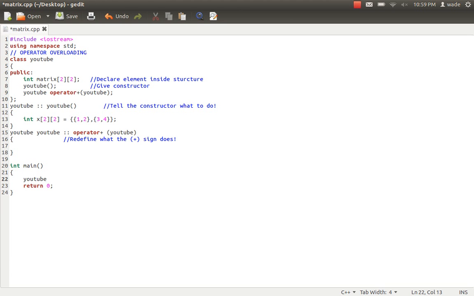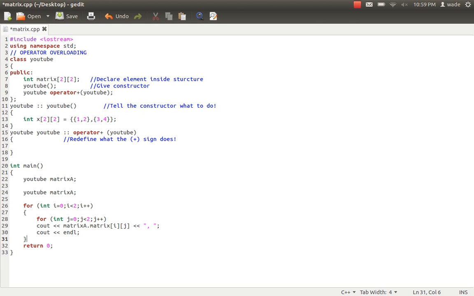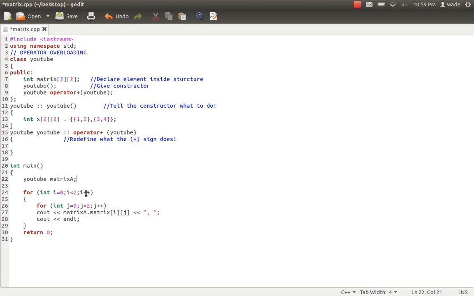Now, just to make sure that our constructor is working correctly, what we're going to do is in our main function call a matrix A, and we're just going to have a cout instruction inside of a couple loops just to make sure that it fills correctly. I use this statement in my main to reserve the memory of matrix A. Inside the matrix A is an element called matrix that's 2x2, and my constructor should fill it. Let's see what happens with the setup the way that it is.